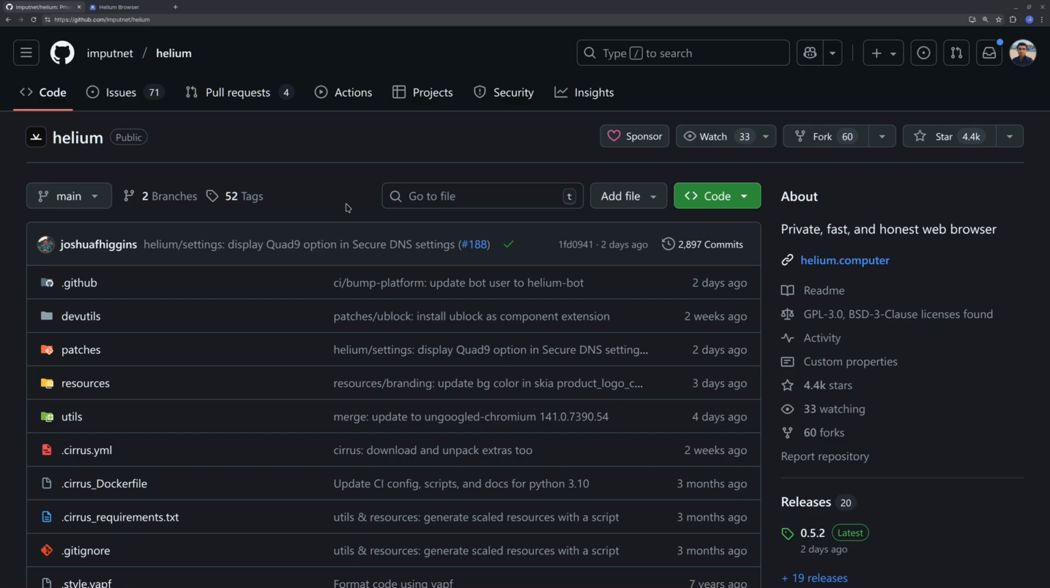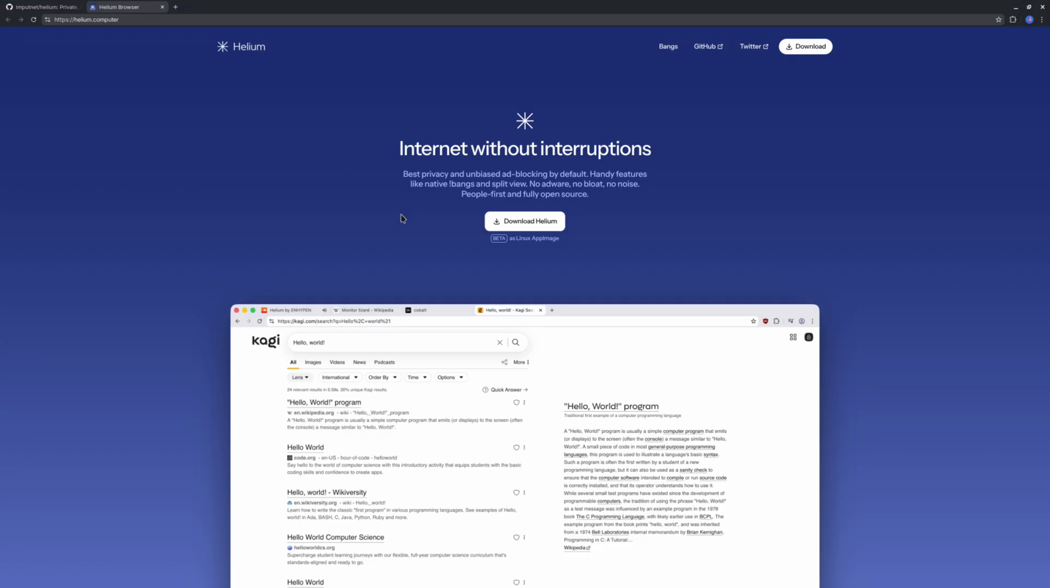Hello and welcome. In this video, I will discuss a quite new browser, which is called the Helium browser. I think until recently, the Helium browser was only available for macOS, but recently it is available for Linux and Windows, and I have installed that on my Linux machine. So I will show it to you. And this is the Helium browser in action.